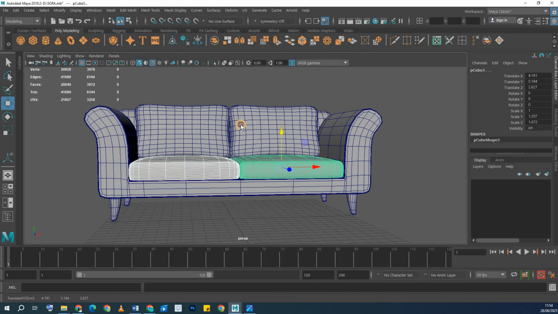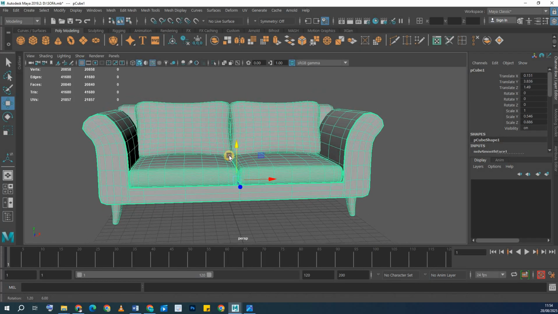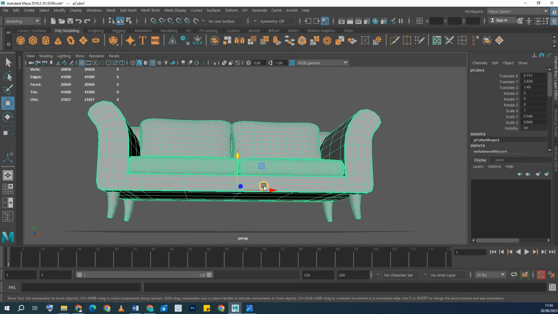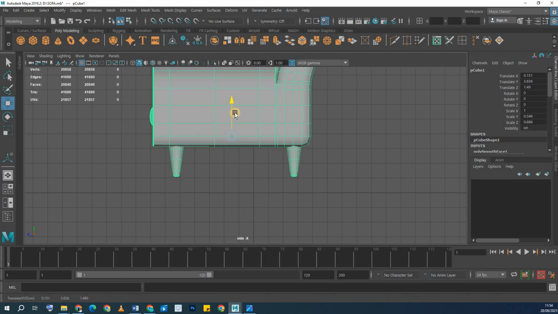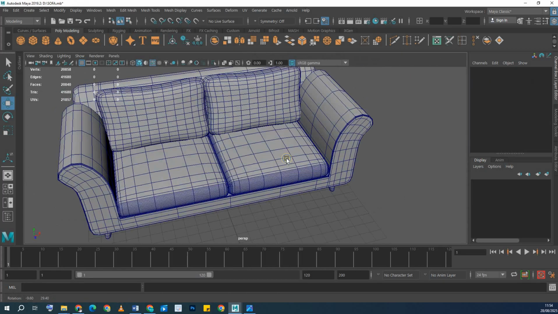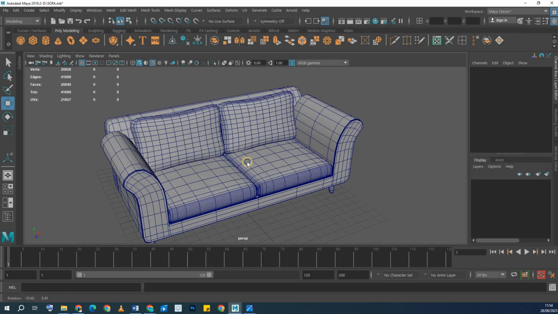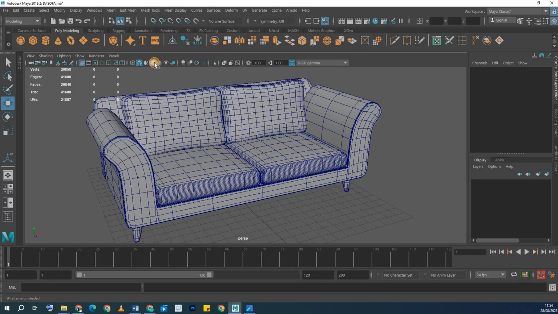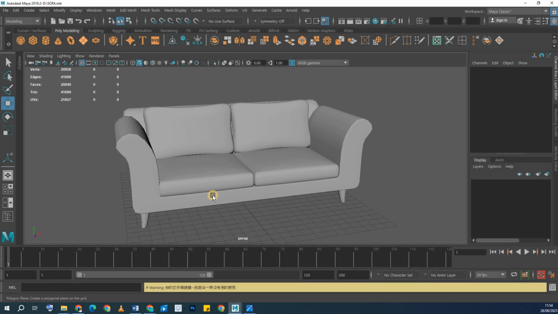Get these, shift select them, and parent them to the main body of the sofa and pull it down, make sure it's seated there, and you have a sofa. You can make some pillows and stuff, but generally a sofa should look like that. Right.